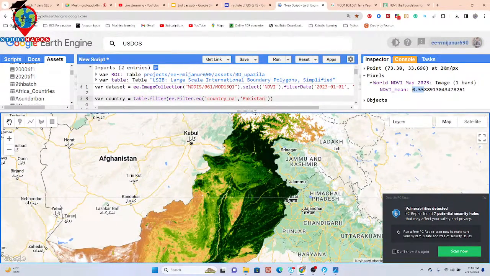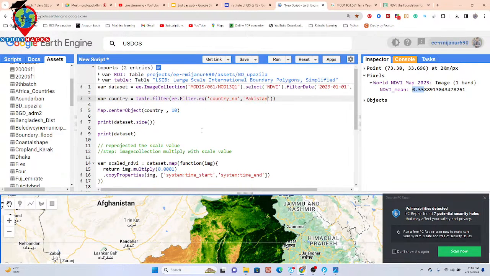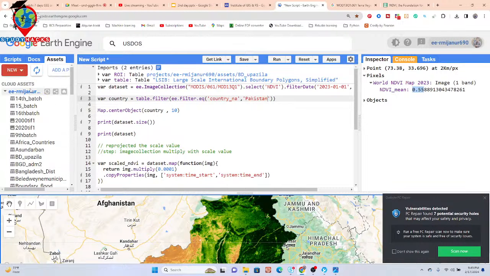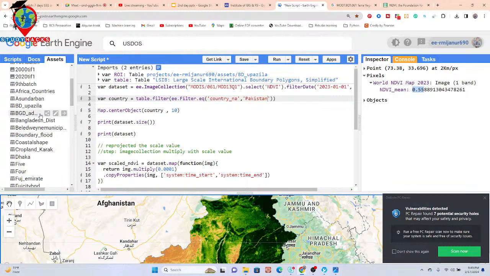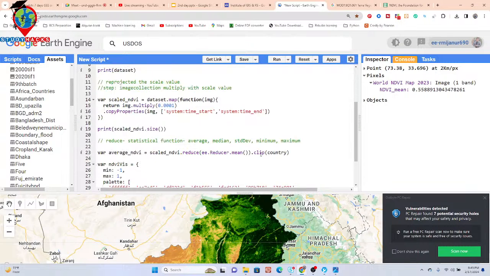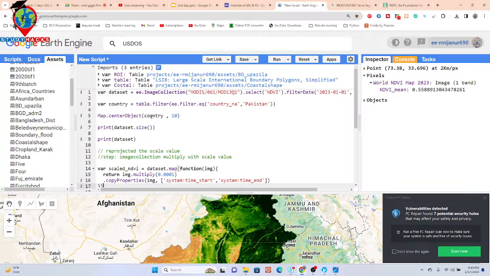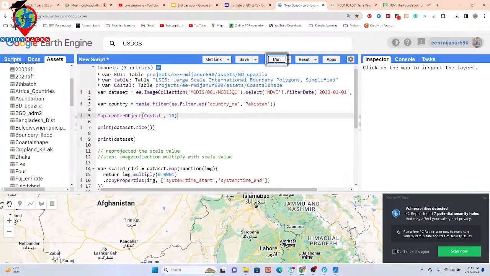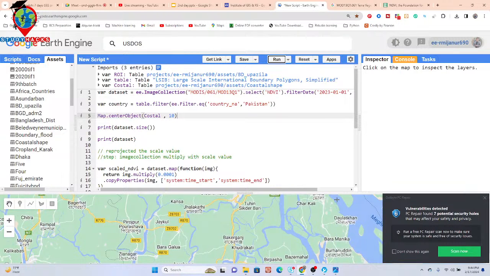This time we can get the NDVI map from MODIS. Suppose you have any specific boundary shapefile, simply import the boundary shapefile here. Suppose I work with the coastal shape, I simply click here and import it, and I name it coastal. Then I copy it, clip with this variable coastal, and also set Map.centerObject. I want to focus on the coastal boundary, so I use coastal here, and then click run. So now it creates this NDVI map for the coastal area, year 2023.